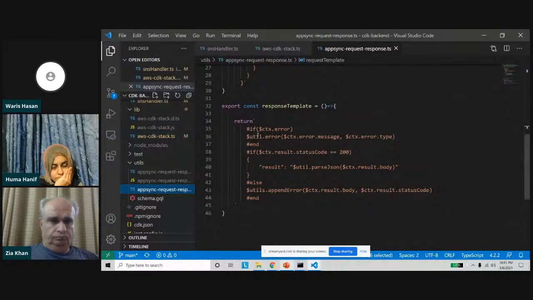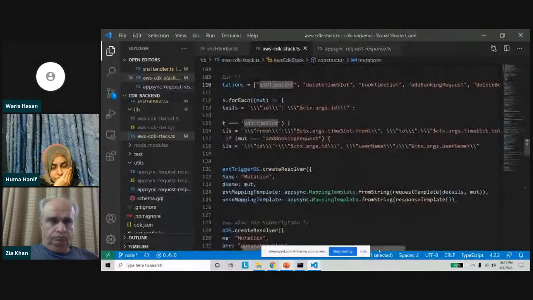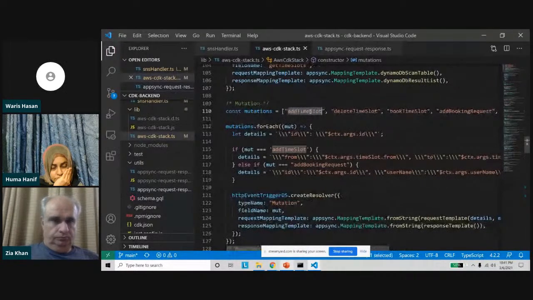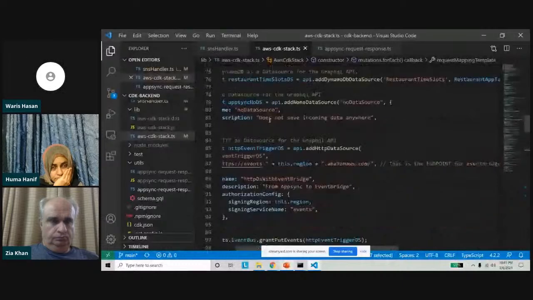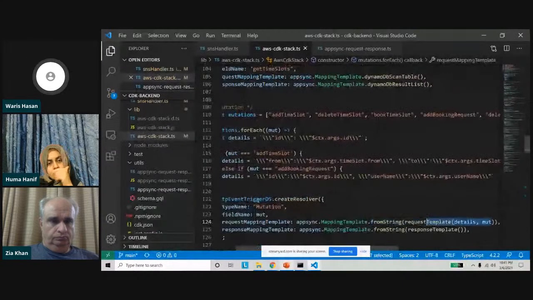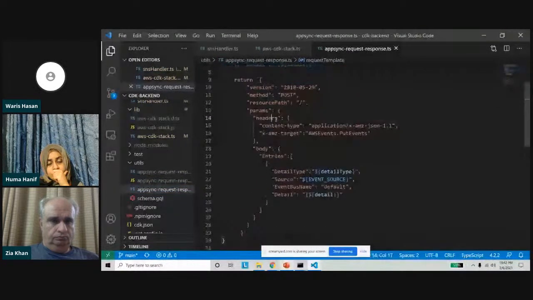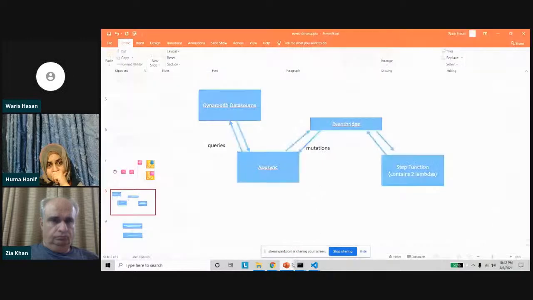The response mapping template tells us what AppSync would return, like when I run this mutation, what would it return. In the request mapping template, we say what it would do. So when I run this mutation, it would send a request to this URL using this request mapping template. And then this service would return something. Once you have sent a request, it would send us something back, and that is what we have to map in the response mapping template. And that is what we have done over here.